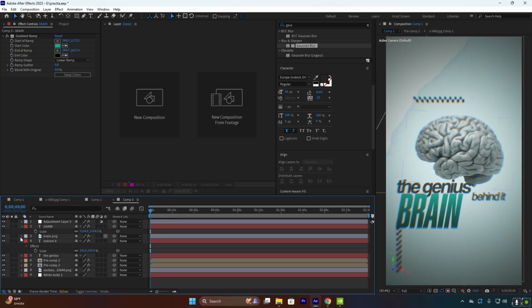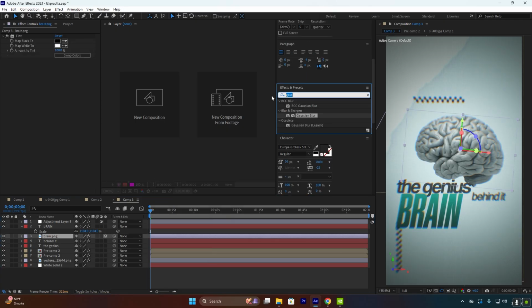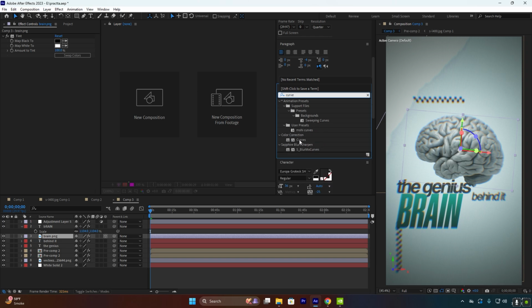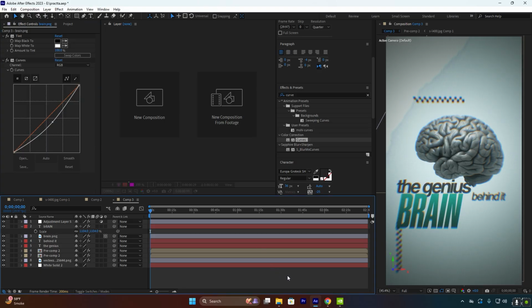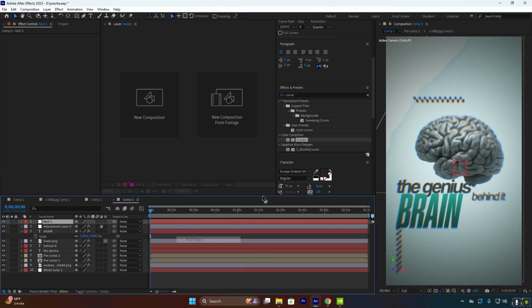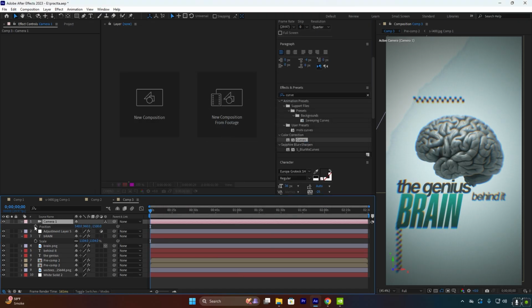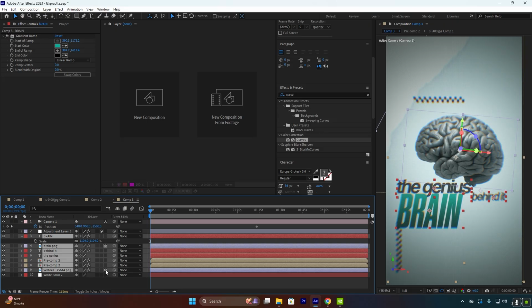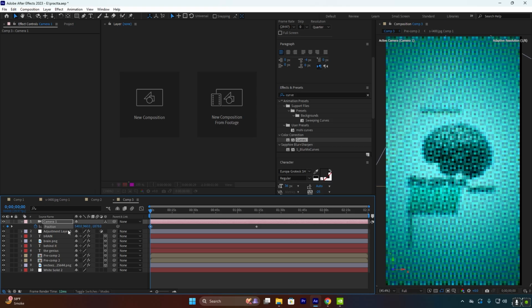Okay, so now it's time to add some camera movement, but first we will search curves and we will change this graph to like this. Yeah, perfect. And now we will add a camera. Okay, press P. Then at the beginning it will be zoomed out. Like first we will make everything 3D. Okay, now we'll zoom out. Yep, like this.